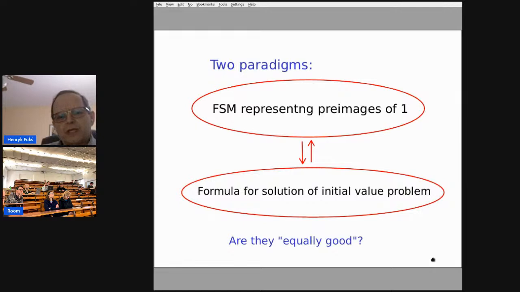So what we could say is that we have sort of two methods of describing what happens. We either use a formula for the solution of the initial value problem, but the same formula can be represented by finite state machines representing pre-images of 1. Are those two methods equally good? And I put good in quotes because at the moment it's not clear what I mean by that. Let's take a look at some further examples.